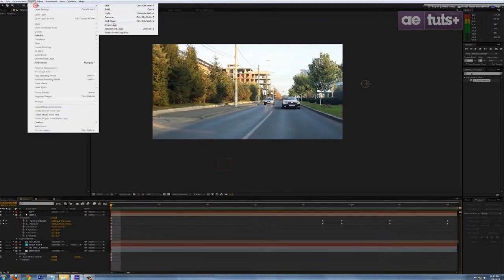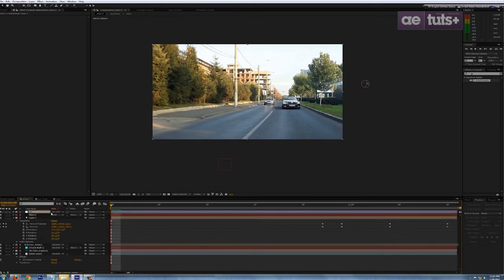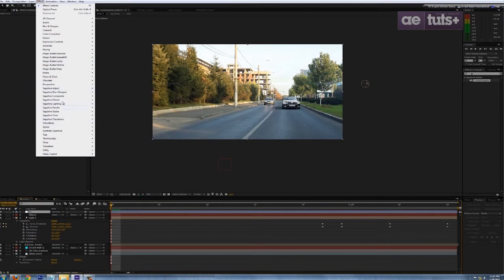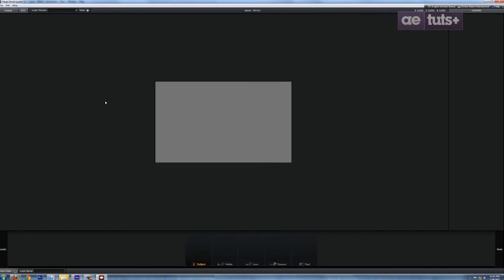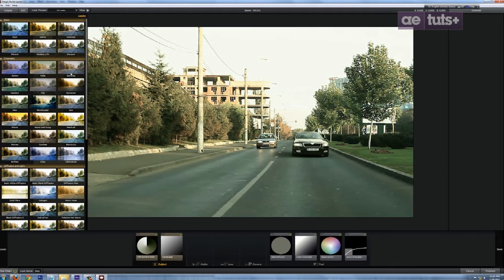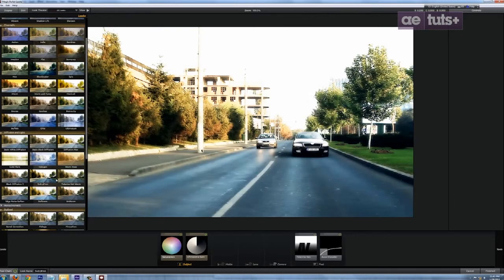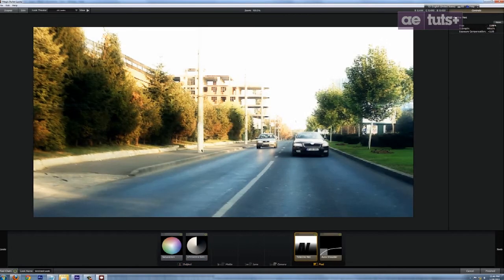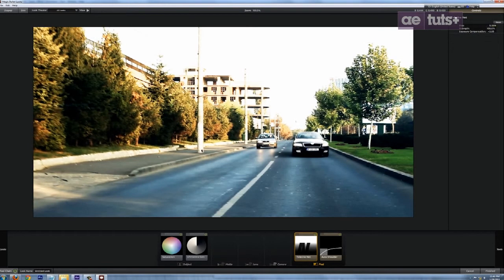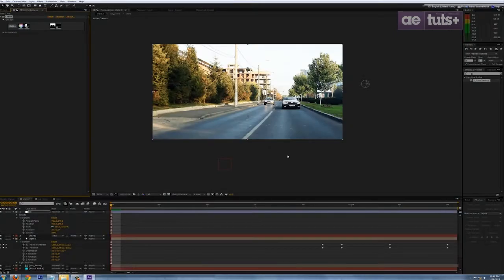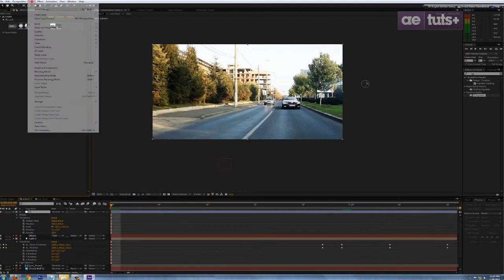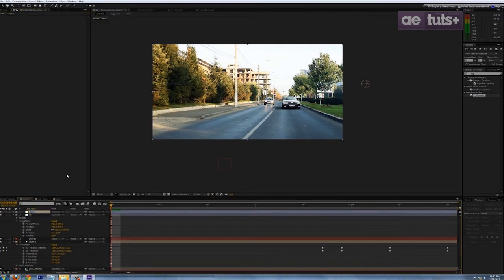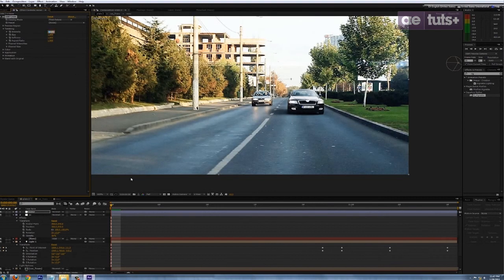Okay, now I'm gonna throw an adjustment layer that is gonna be our color correction layer. I'm gonna play with the looks, but you can use anything you like. I'm not in love with this one, but it's very fast and you get the idea, and if you want better results, you have to work more on it. Now let's add some grain. And this is our result.